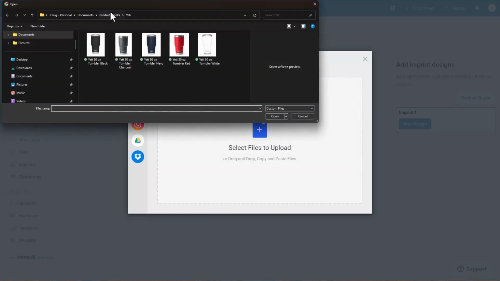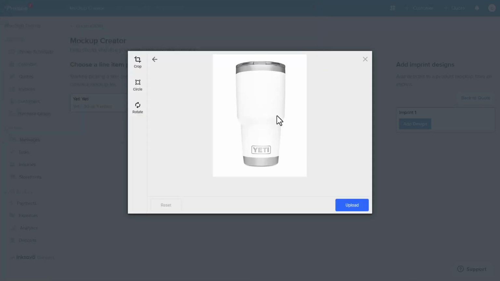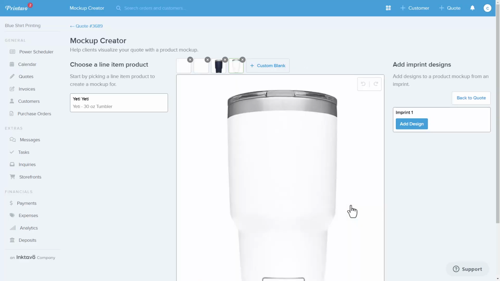In this case, I'm going to navigate to the folder where I've stored the images. It's a best practice to name the images consistently with the way you've named them in Printavo. In this case, I'm going to select the Yeti 30-ounce tumbler. I'm going to click on Open, and then I'm going to select Upload. The next step would be to add a design. So I'm going to select Add Design.